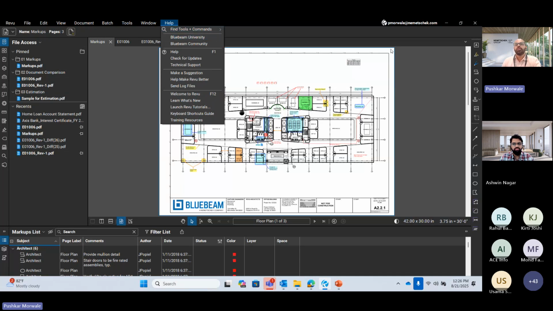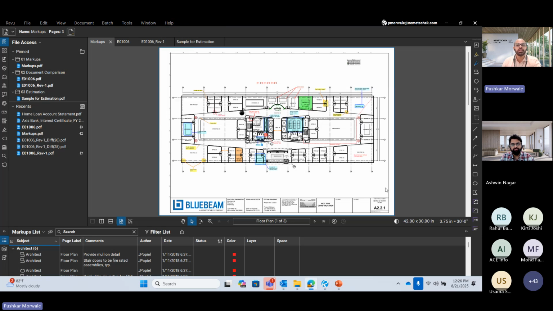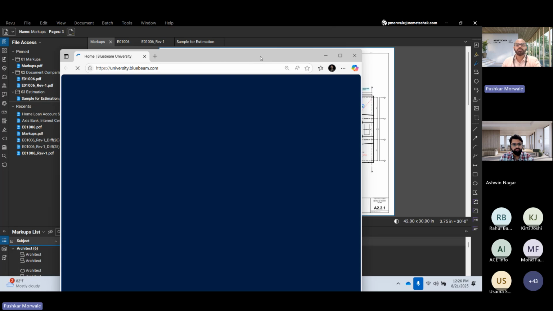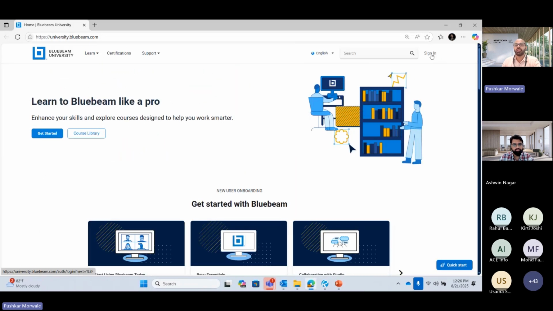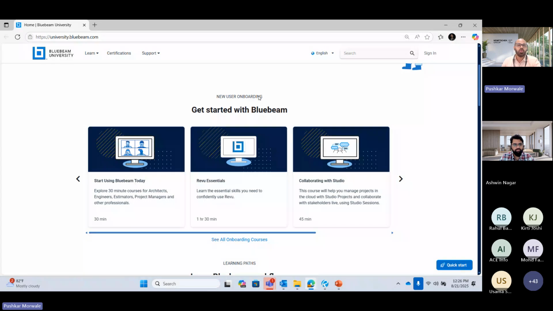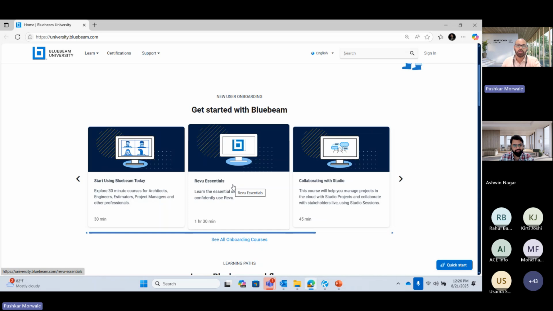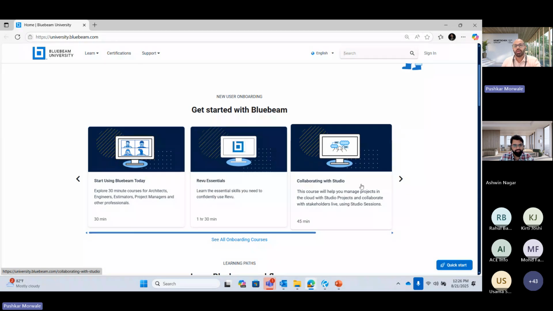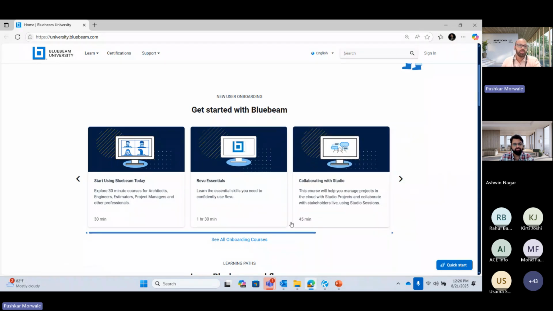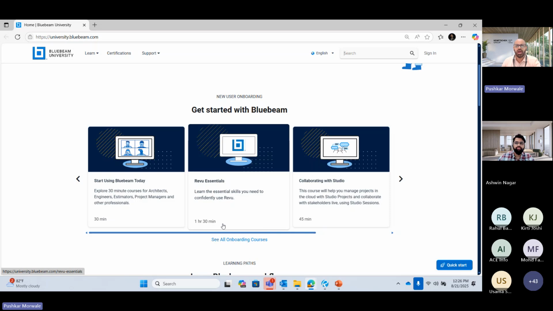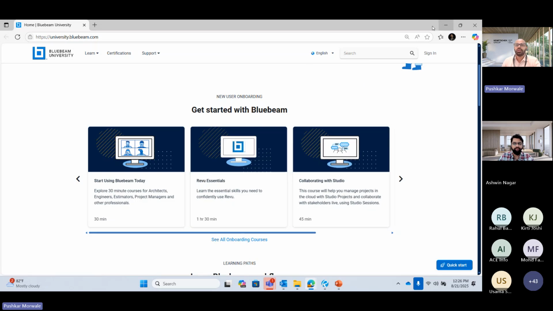So this is one way of learning about Bluebeam. Another way is that with your Bluebeam ID, you get free access to Bluebeam University, which is a website wherein you can log in with your Bluebeam ID. As a new user onboarding, you can start learning about Bluebeam. You can learn more about Revu essentials and collaborating with Studio. These are 30-minute, 45-minute, or 1.5-hour video tutorials for you.